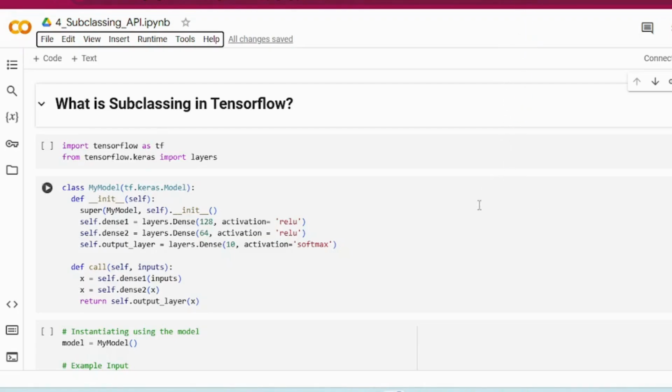So TensorFlow by default offers high-level APIs like Sequential or the tf.keras.Model to build deep learning models. These are great for many cases, but what if you want something more custom, such as defining your own layer, forward pass, or training loop? That's where the subclassing API comes into play.